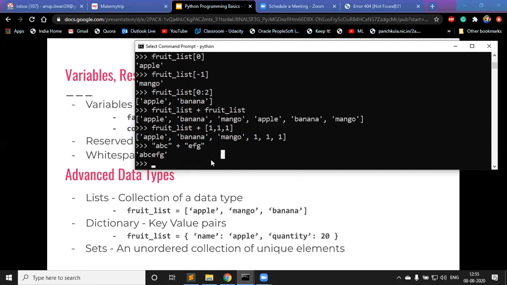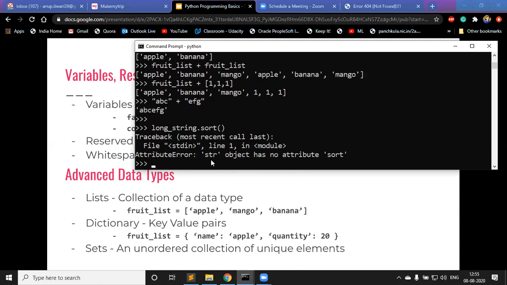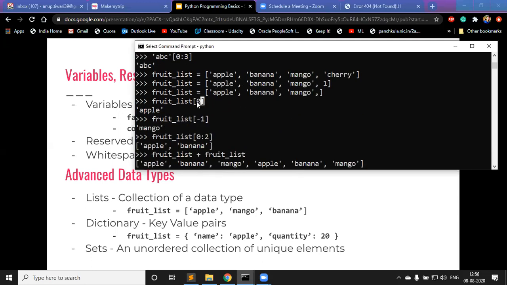Okay. So if I said, you know, long string, Hello. Actually, I'm unable to get this fruit list 0 and 1. I'm not able to get this one, right?